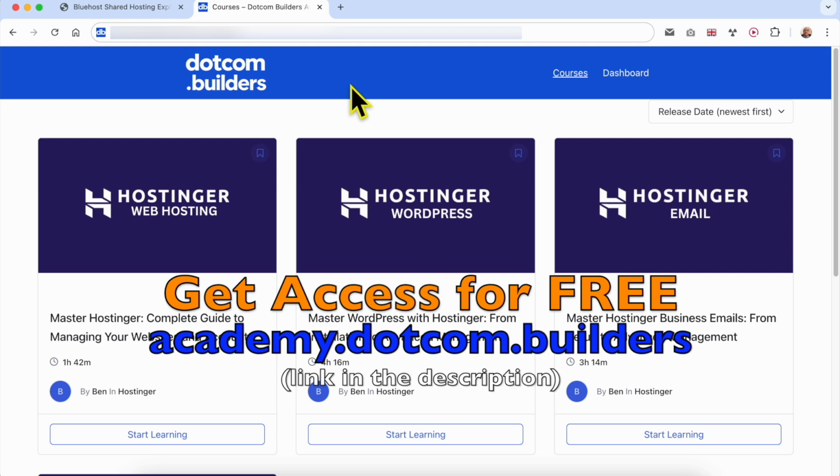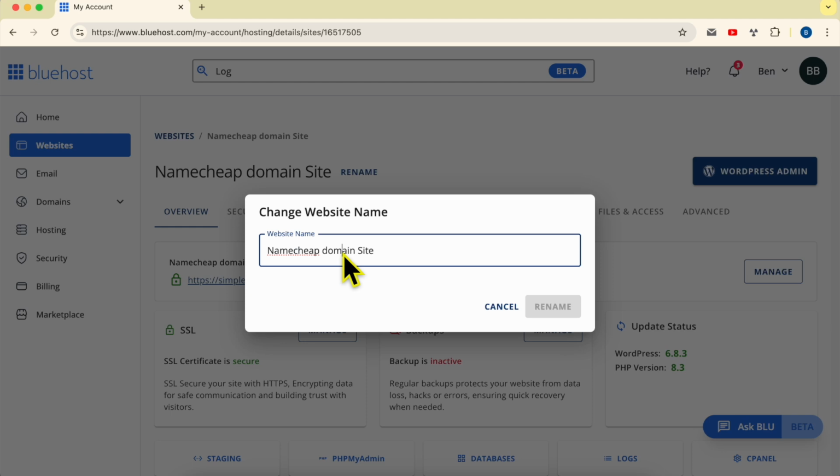Without any further ado, let's go back to our tutorial. And now let's call it, for example, Namecheap domain site number 2. Click on rename.